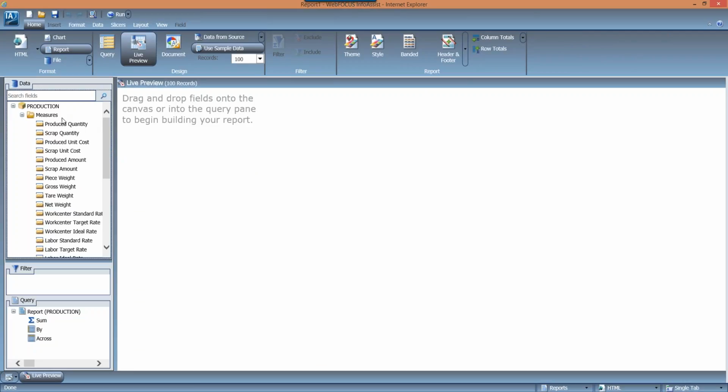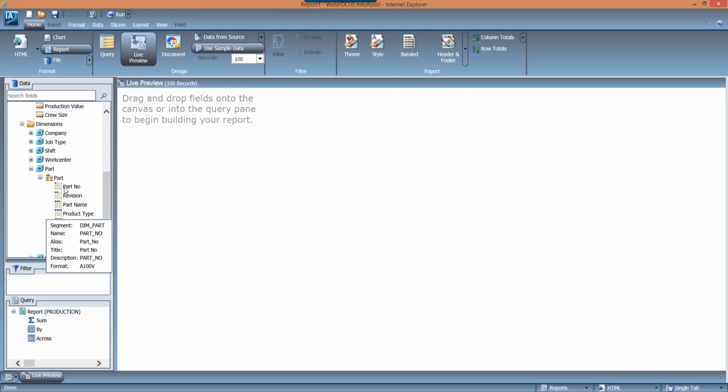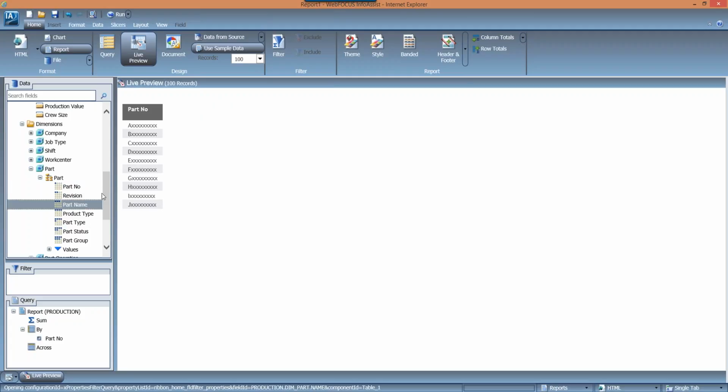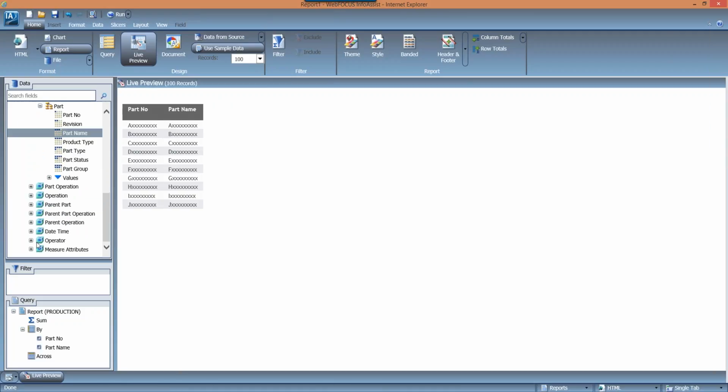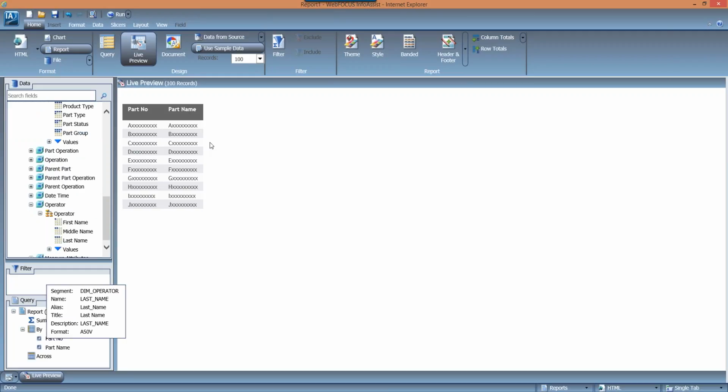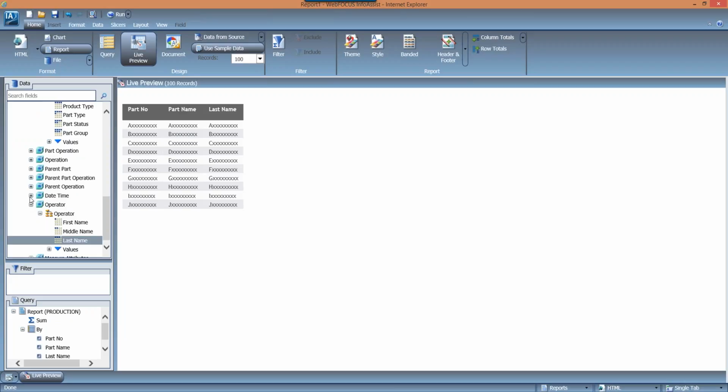So again, on the left-hand side here, I have all of my measurements and all of my dimensions that I'm interested in. All right, I want to start out by looking at my parts. I'm going to want part number. Simply double-click on that. Part name. I want to see my operator, who's doing the work. So I want their last name, and again, I can drag this over and drop it, as well as just double-clicking on it.